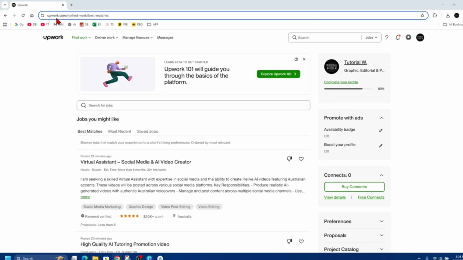Alright, so we need to head on over to upwork.com and create a profile. Now once you've created a profile, we want to make sure we've got data entry as one of your skills listed before we start looking for data entry jobs.